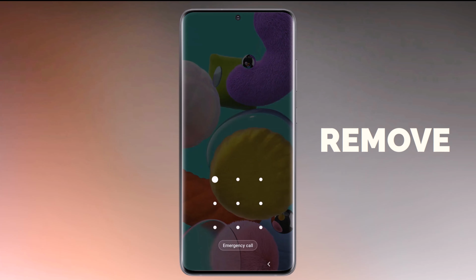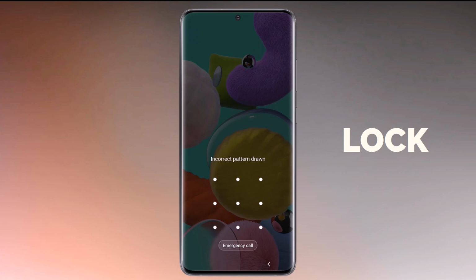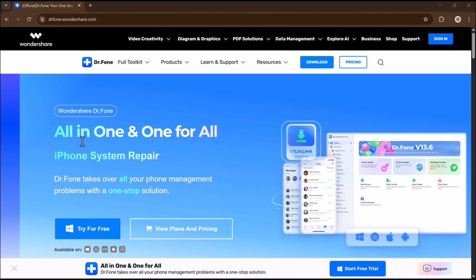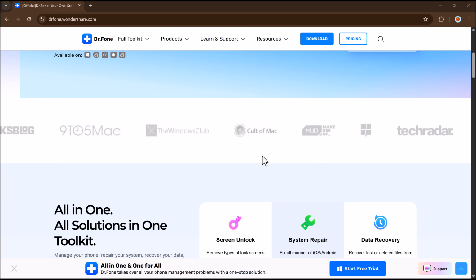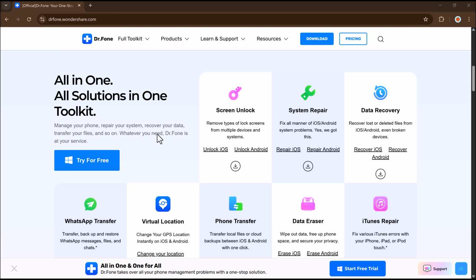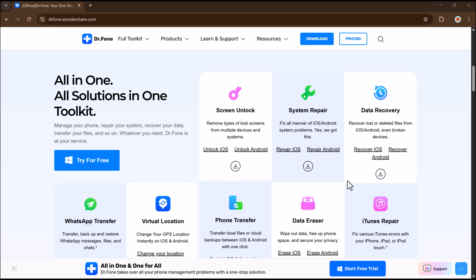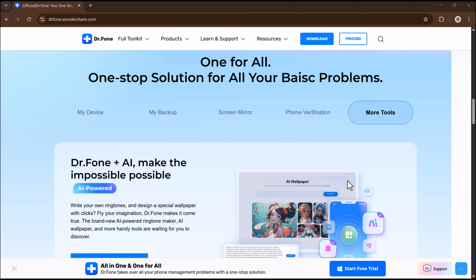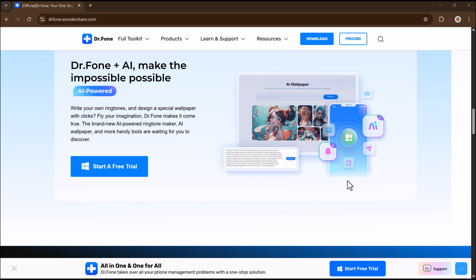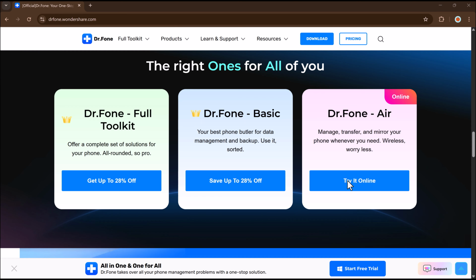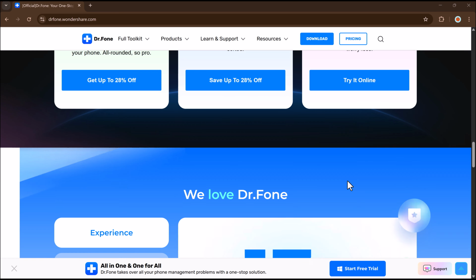If you're locked out of your Android phone, maybe you forgot the screen password, pattern, PIN, or your device is stuck on the lock screen, don't worry, I've got an easy solution for you. In this video, I'll show you how to unlock your Android device using a powerful tool called Wondershare Dr.Fone. Whether you're using a Samsung, Xiaomi, Oppo, Huawei, or any other Android brand, this step-by-step guide will help you get back into your phone quickly and safely, even if you don't remember the passcode.